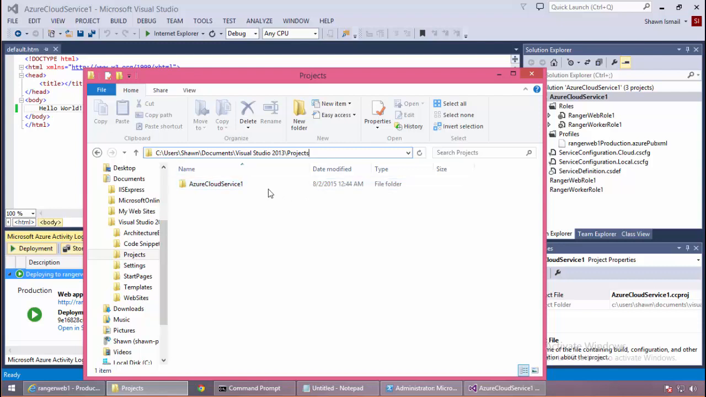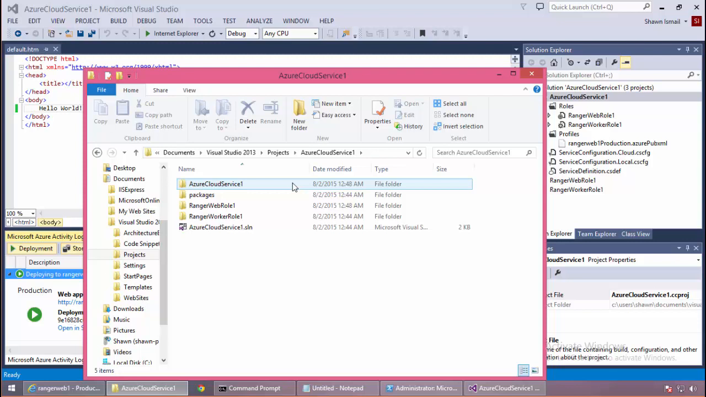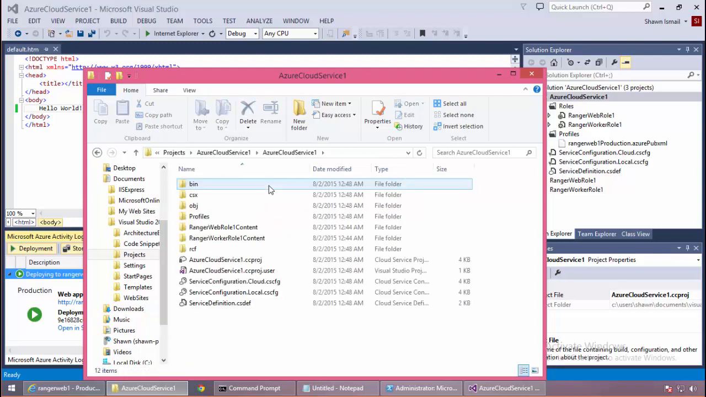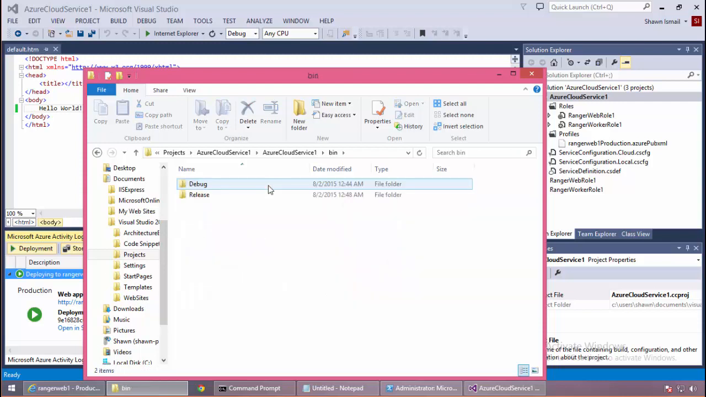but this is where mine went by default. So Azure Cloud Service 1 was my project. In here, not the packages, but let's go to the Azure Cloud Service 1 as well. I want to go to the binary folder, then the release folder and app.publish. See, this is where the package is.